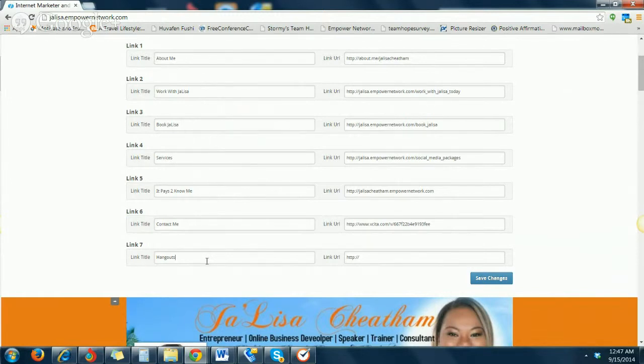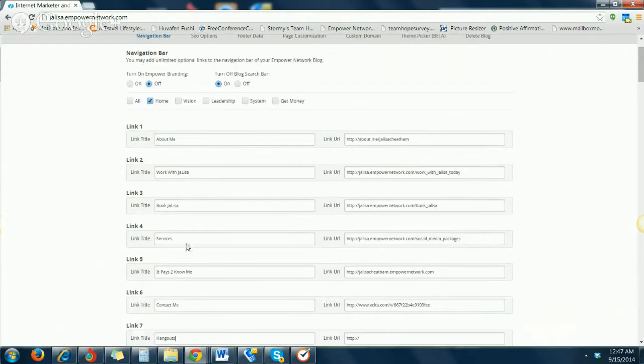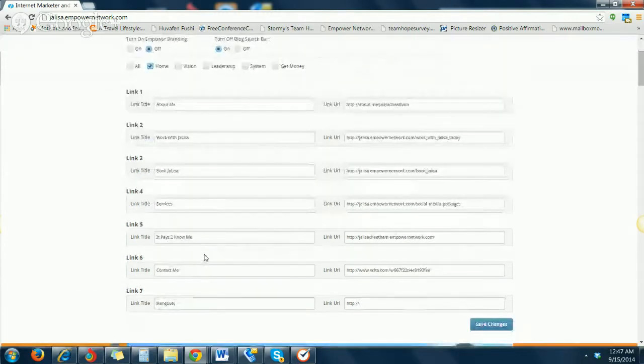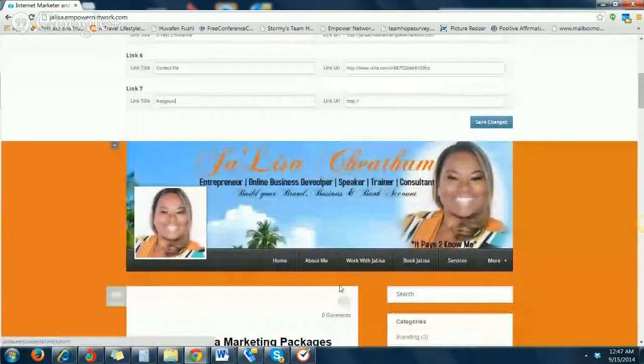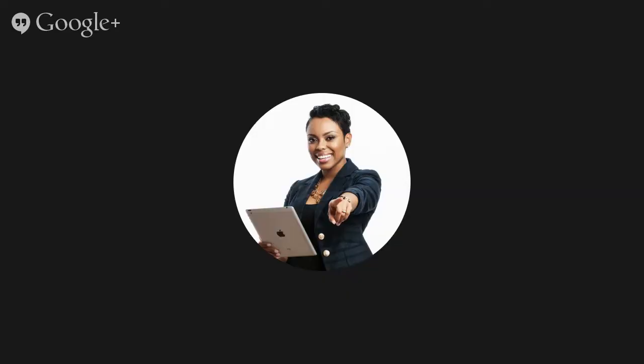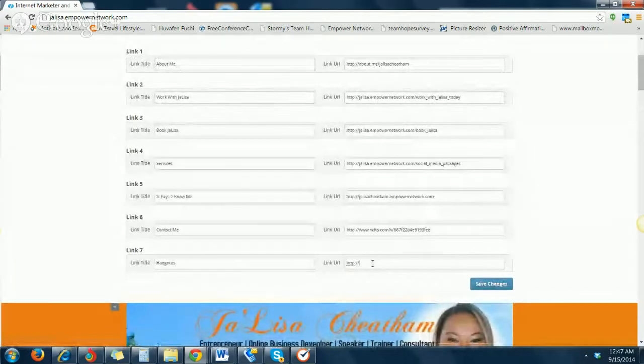And you know what? I just gave you a little bit of miscommunication here. This Hangouts right here, in the navigation bar, this is what people see. I apologize. What people see are the tabs. Okay. These are the tabs. The title, which I'm going to show you what that is.